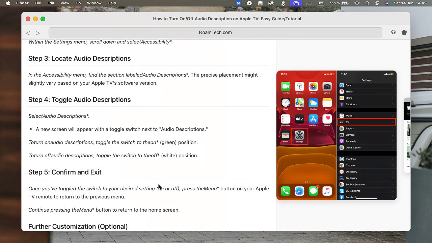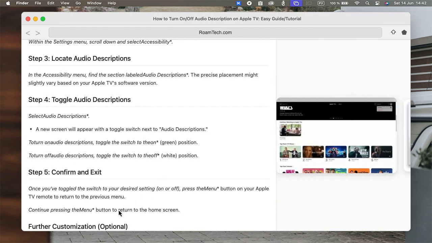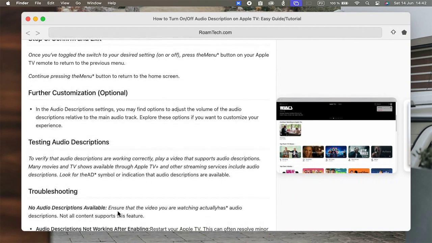Okay, let's get started. There are actually a couple of ways you can do this. Method 1, using Siri, the quickest way. The fastest way to toggle audio descriptions is using Siri.